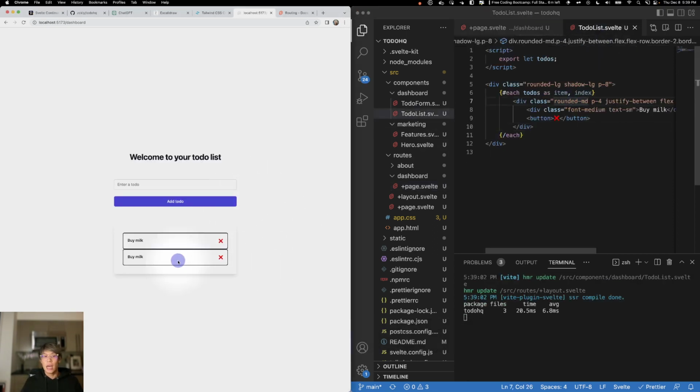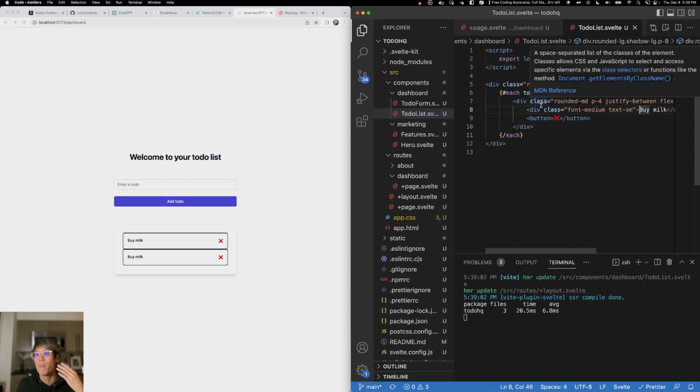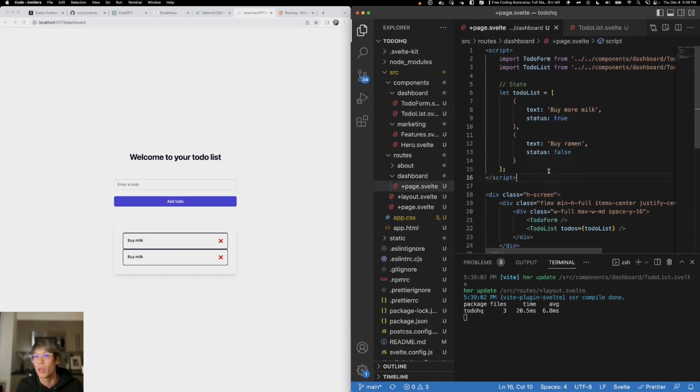And as you can see, now we have two buy milks. The text hasn't changed yet, right? Because we actually haven't done anything with the to-do text. We've only just mapped it. Because there's two items in our list, right? That's why we have two items here visually.